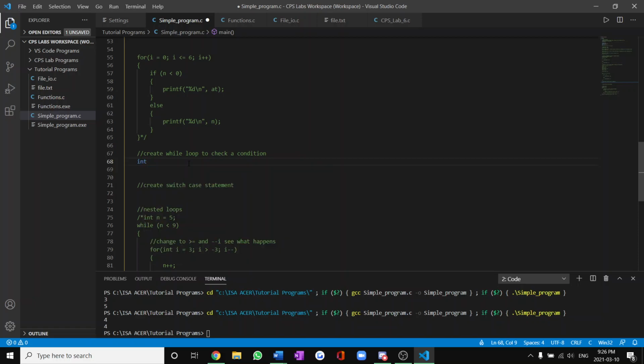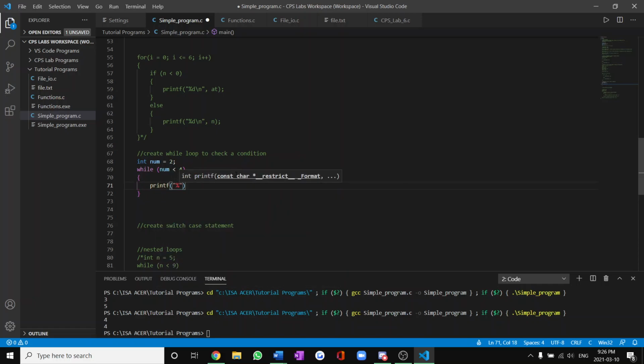This int idea is still there, so I'll set this to 2. So this int, by the way, I'm starting this off similar to this. I'm just trying to show the similarity between while loops and for loops. And then while number is less than 4, and I will put just a simple print statement.